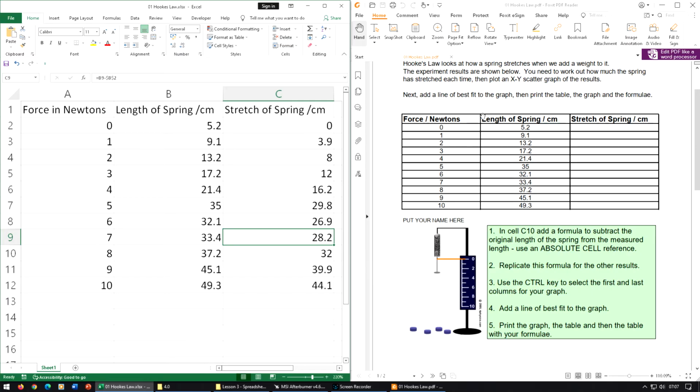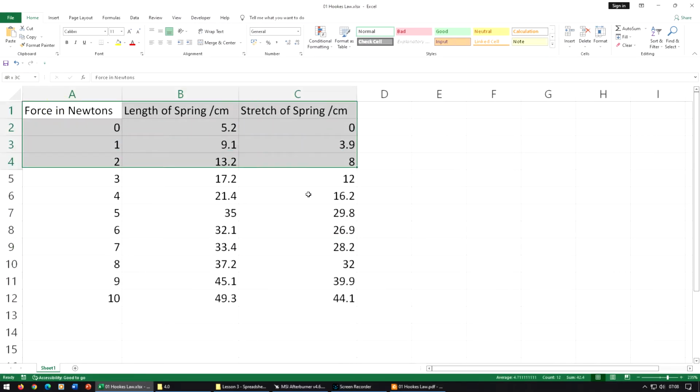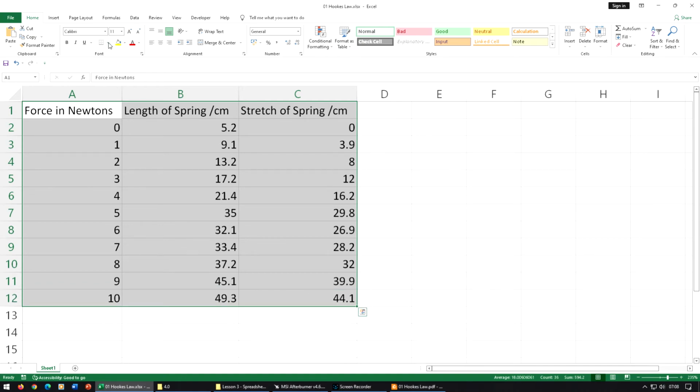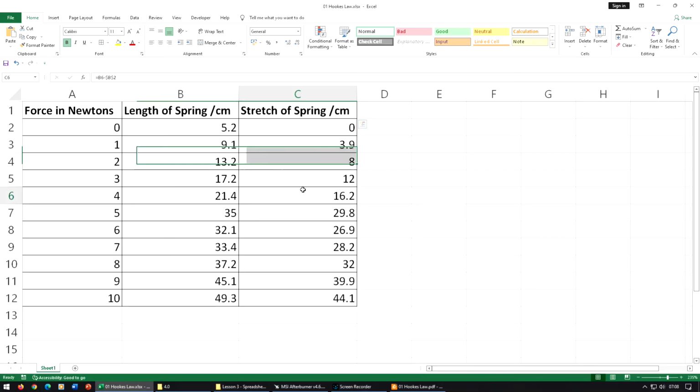So we've got each of these, and then we're going to put an XY scatter graph on there. Before I do that, let's just go back to full screen so we can see exactly what we're doing. So before we do that, I'm going to highlight the table and put on all borders. I'm going to highlight our titles at the top and just make those bold just so they stand out a little bit on there.